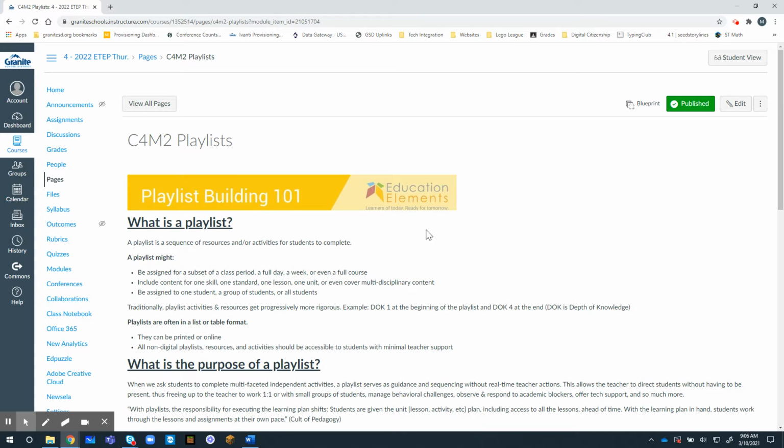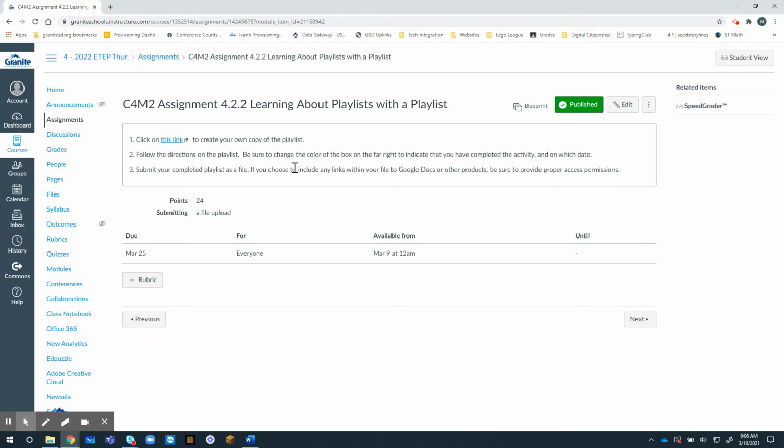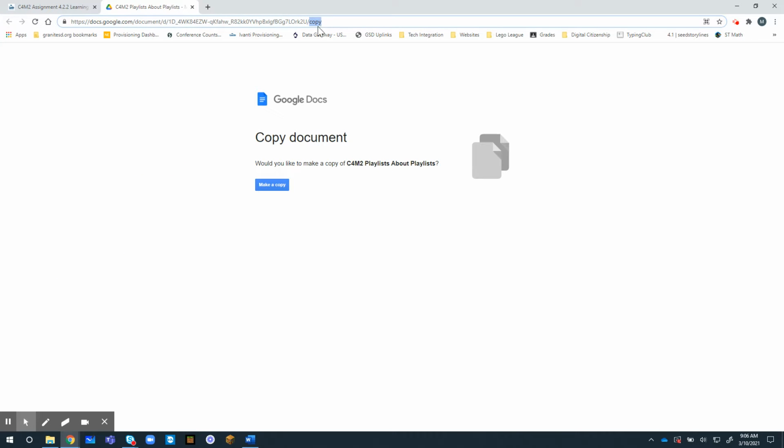In the next activity, you're going to be exploring different types of playlists. First, by reading about playlists and seeing an example of a playlist. Then by creating and engaging in a playlist right over here. So you'll open up this link. You will need to make a copy. I'm just going to quickly view it.